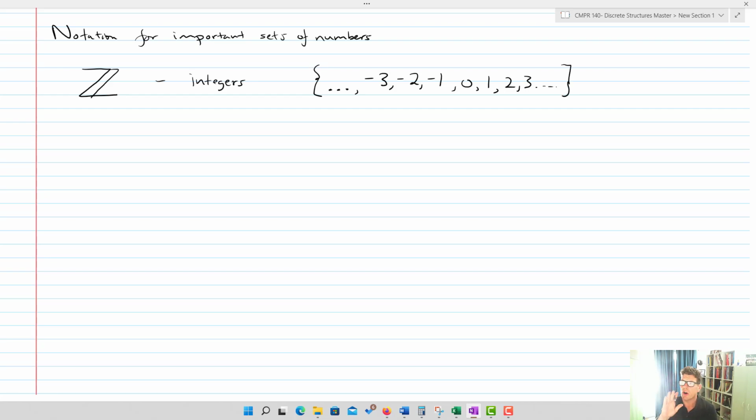There are no fractions in the integers, so we're only talking about whole numbers and their negatives. Notice that 0, and here's that thing again, 0 belongs to the integers.